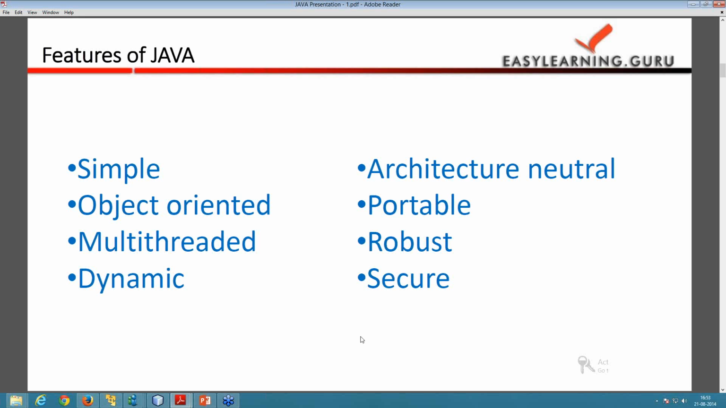Now coming to the portable part. Since Java is architecture neutral, the code that we write, we compile it and we can port it to any computer, giving the same result. Next is robust. Robust means reliable. Java puts a lot of effort into early checking for possible errors, and it has strong memory allocation and an automatic garbage collection mechanism.